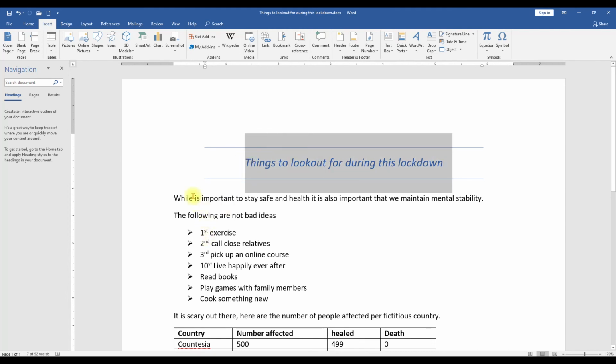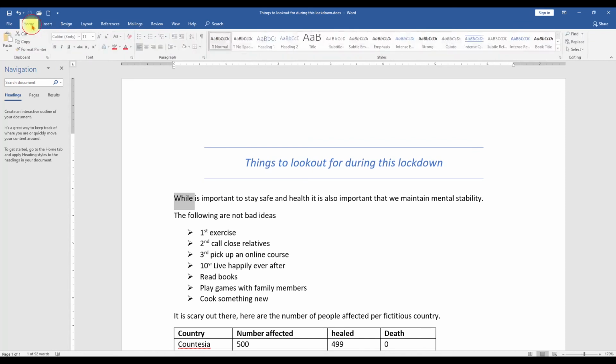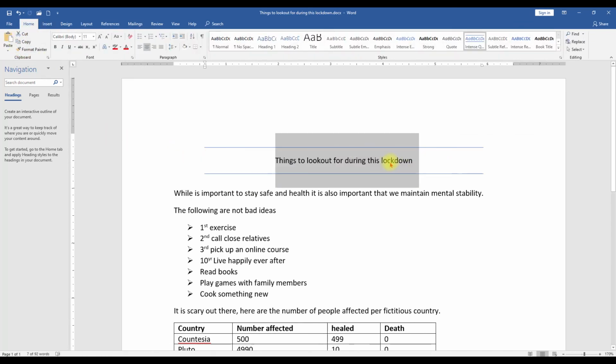So basically, I'm just going to format this. I'm using this format painter to change this to be in the same format as the one down here. So this here, I used this preloaded formatting, and then increased the size a little bit.